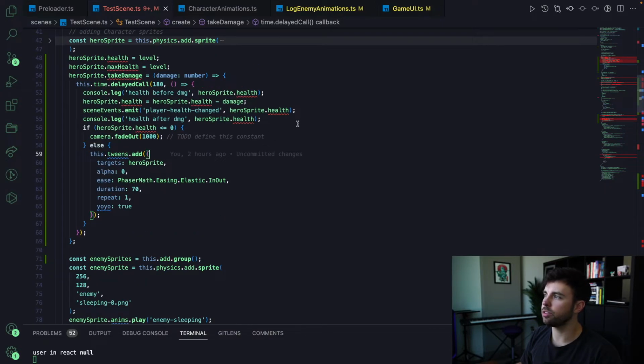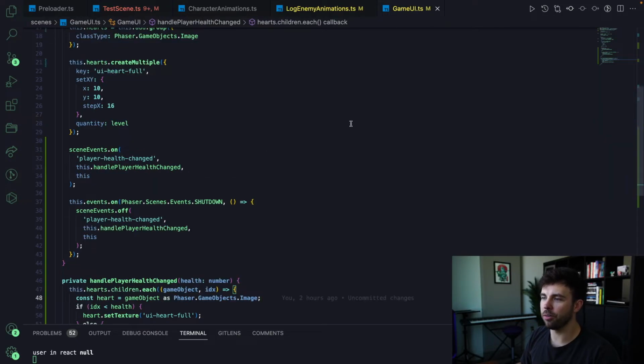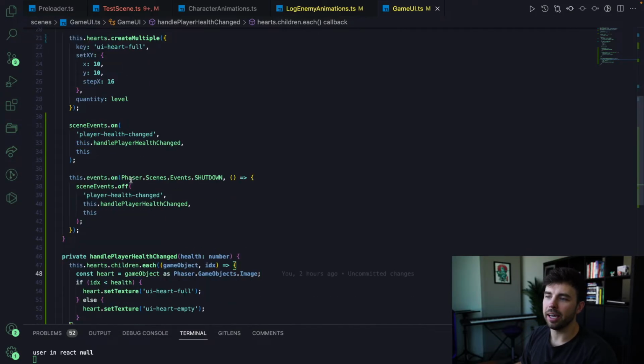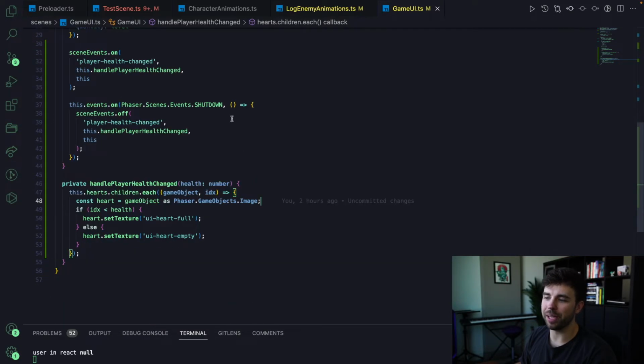Okay, so let's jump into our game UI file. I mentioned that we're using an event emitter to handle the changes in UI. Last week we talked about creating that hearts UI. That code is here on lines 21 through 29. And everything with this green bar is what we added this week.